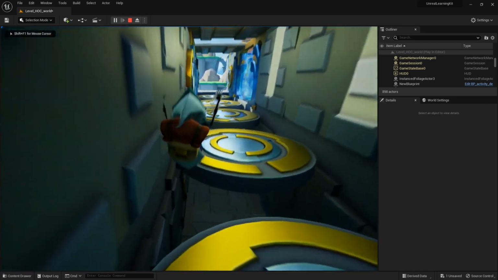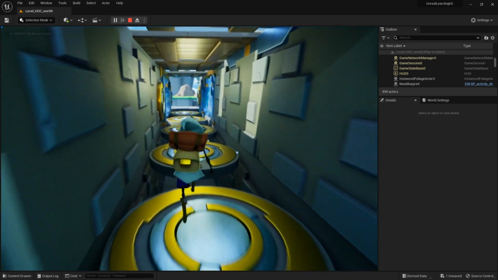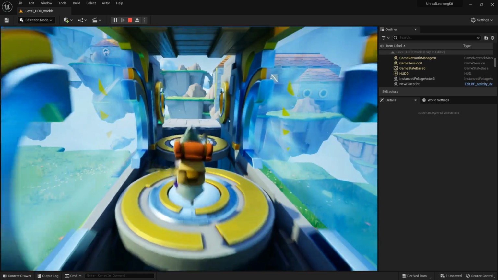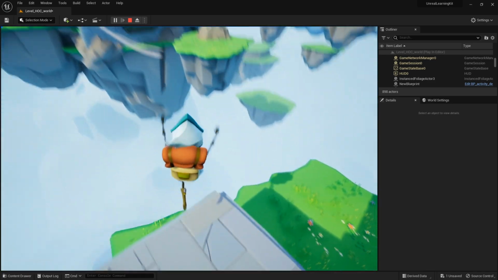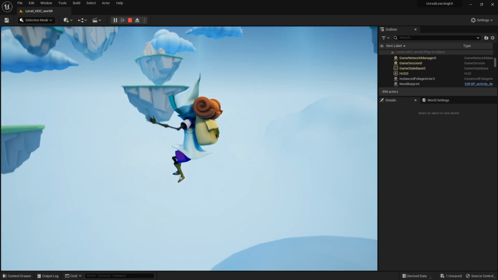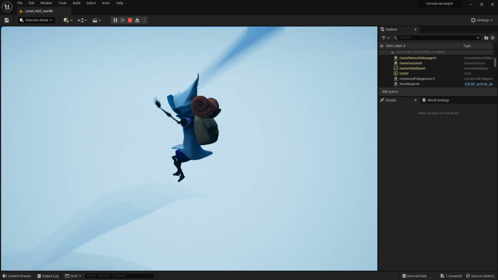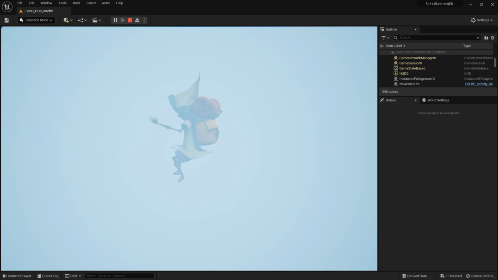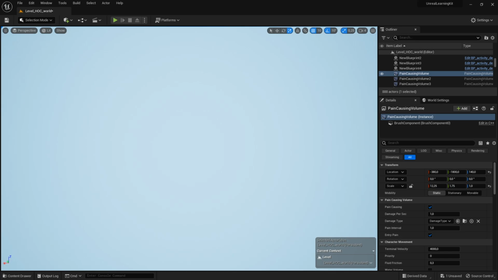You might need to move the pain-causing volume around a little bit to get it to work the way you want. Now that you can jump through the end of the hallway, try jumping off the large island at the end of the level. Yeah, that seems unsafe. But is it? Go ahead, give it a try. What happens? Press Escape to stop the game and press the number 1 to reset your view to level 1.